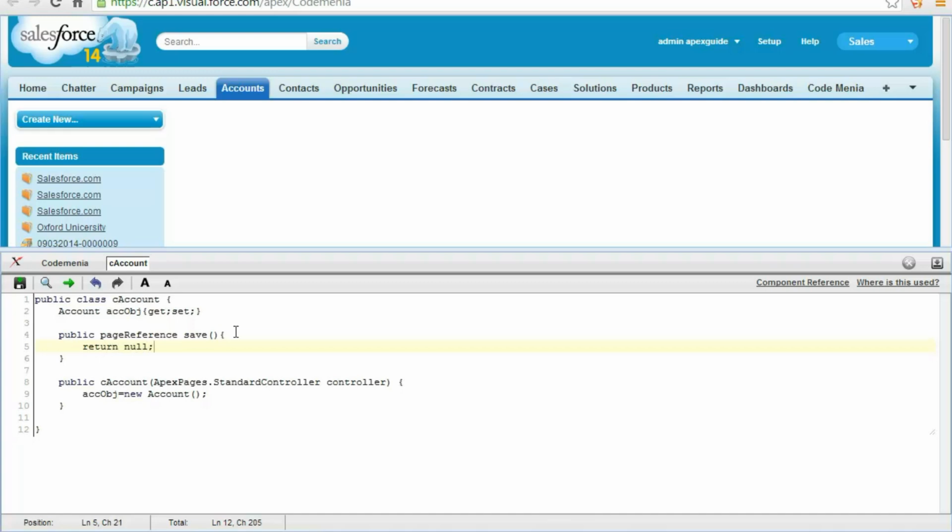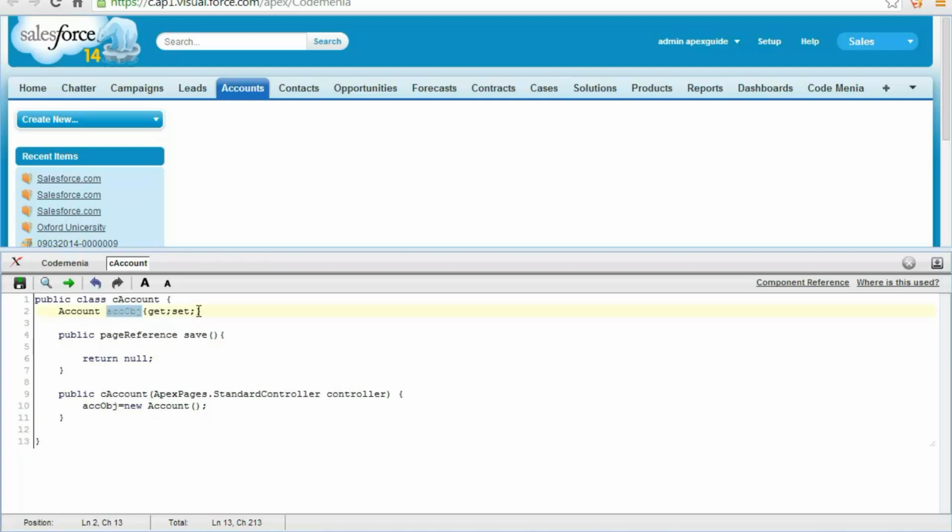Later I will show you how to redirect to another page, like after saving a record you will be redirected to the view page of that record. Also, you can create a custom view page to display the record using the account ID. Anyways, we'll continue. So we have the account getter setter method here and the memory allocated to save the record. This account object still has nothing in it.